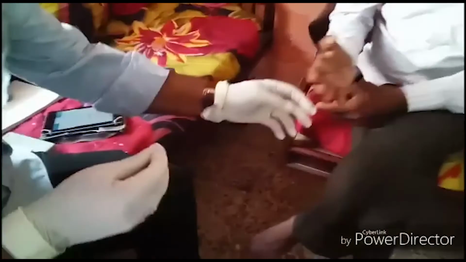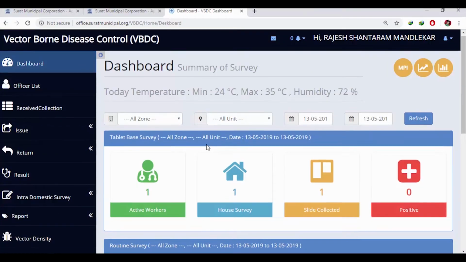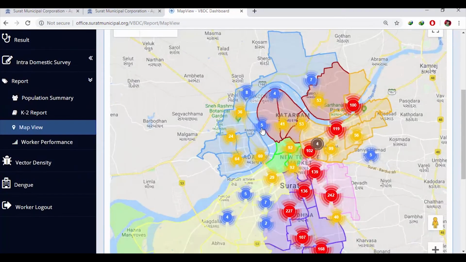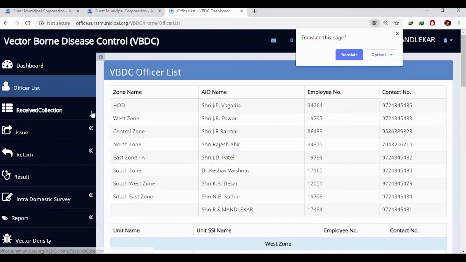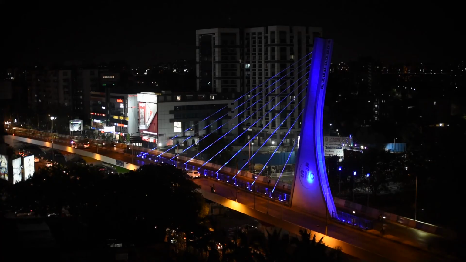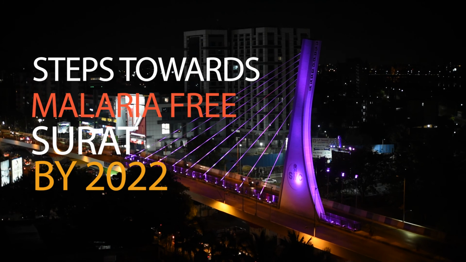We would like to share some of the vital aims to develop this system: up-to-date information about cases and follow-up, up-to-date information about the ongoing scenario, clustering of cases and breeding potential, instant notification, better recording and paperless reporting. A step towards a malaria-free Surat by 2022.